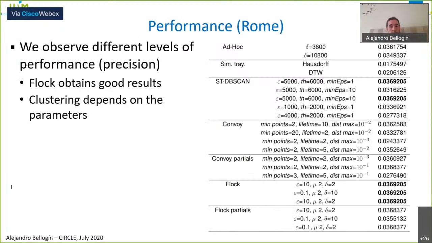So now, if we check the performance in the same data set, we observe different levels of performance, or not all the methods perform as good as the rest. In particular, these are precision values, and flock seems to get the best results, and also clustering, but clustering depends on the parameters. But what is really interesting here is that the approximated versions, like flock partials and convoy partials, get very similar results to the original ones with, as we saw before, in less time. So we think this is a very positive result.